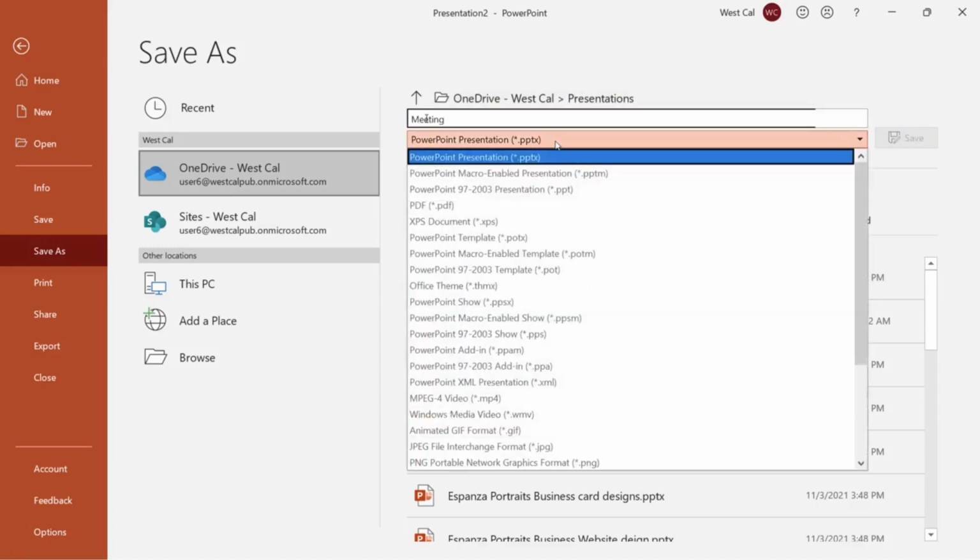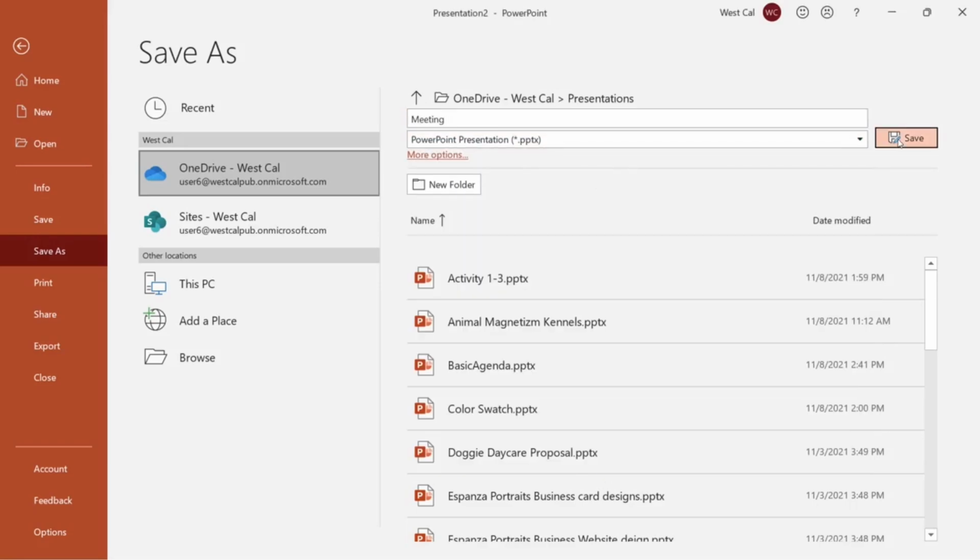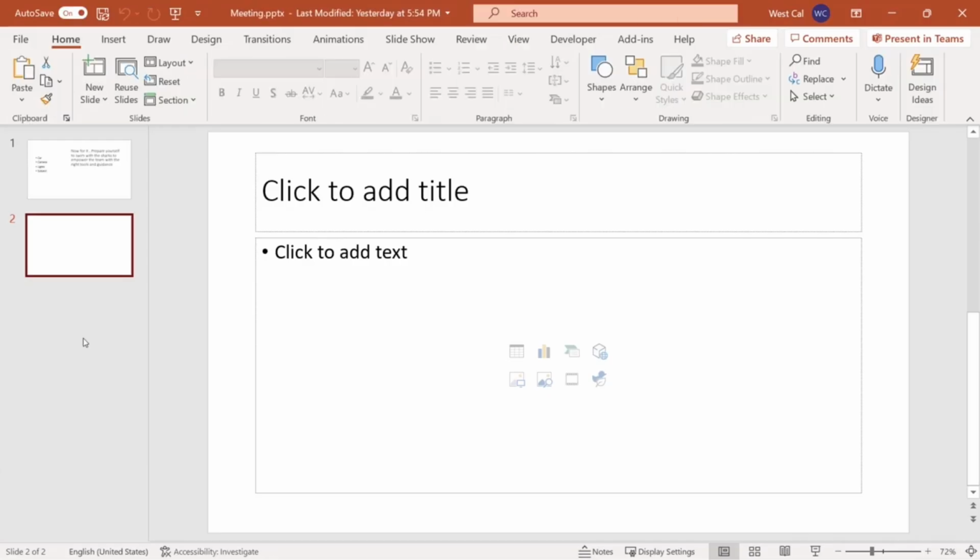Finally, choose a file type if desired. The default file type is a PowerPoint presentation with a file extension of .pptx. Click Save to complete the process. A feature called Autosave now saves your file every few seconds. It's enabled by default when your file is stored in OneDrive, OneDrive for Business, or SharePoint Online. The autosave icon is on the Quick Access toolbar.